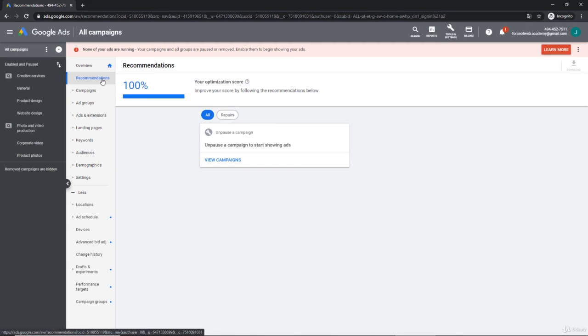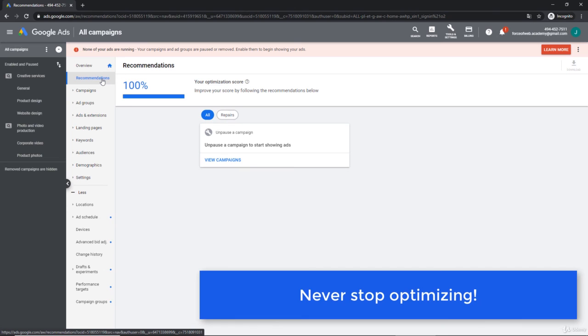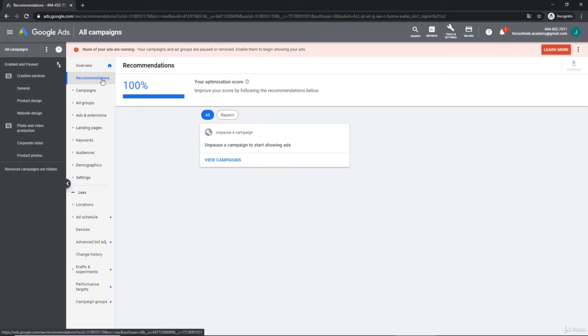We covered a lot of optimization tasks you can do to generate more money out of Google search advertising. The most important advice is to never stop optimizing. With time, your account will be better and better. In the next video, we will take a quick look at Microsoft Ads, which is one of Google's ads competitors.